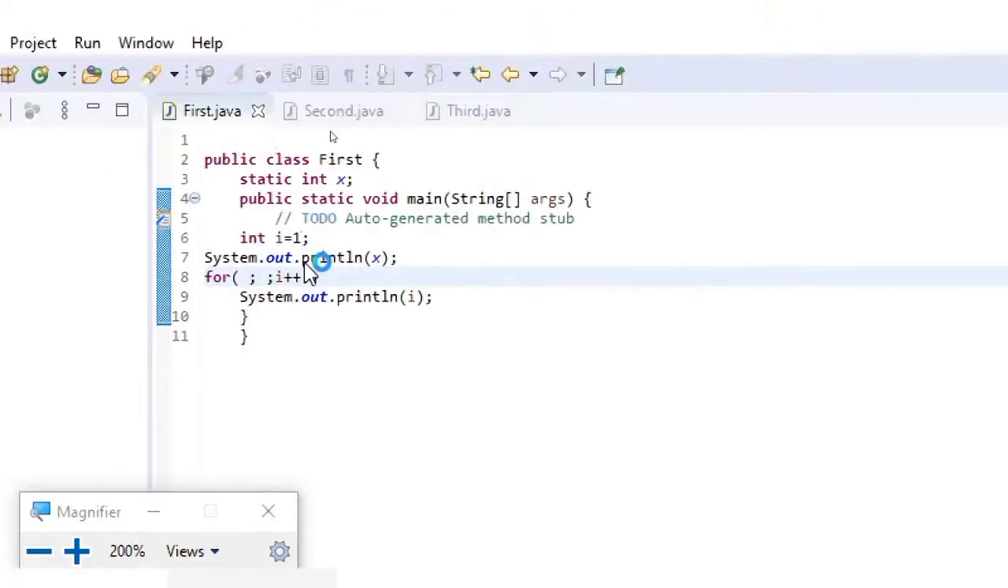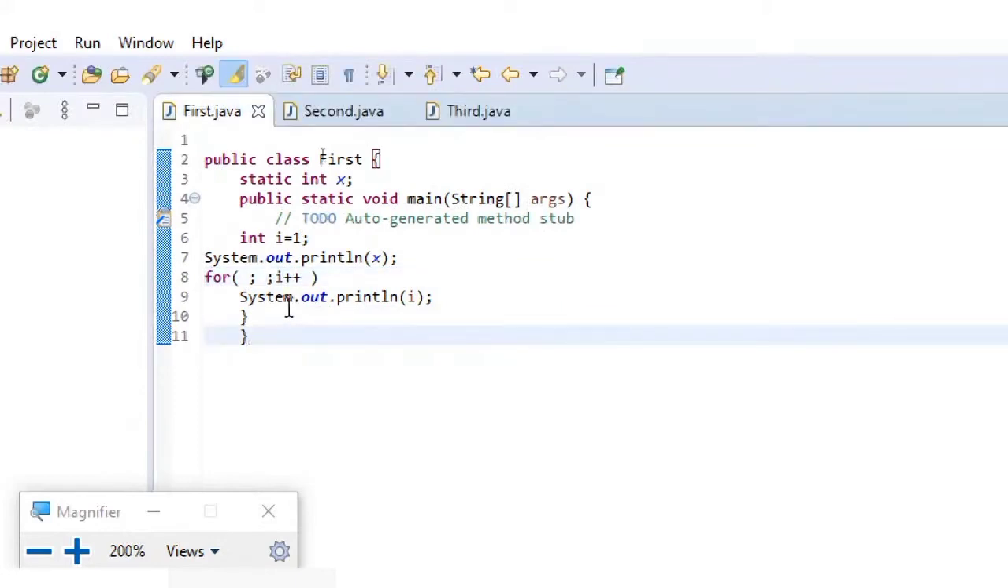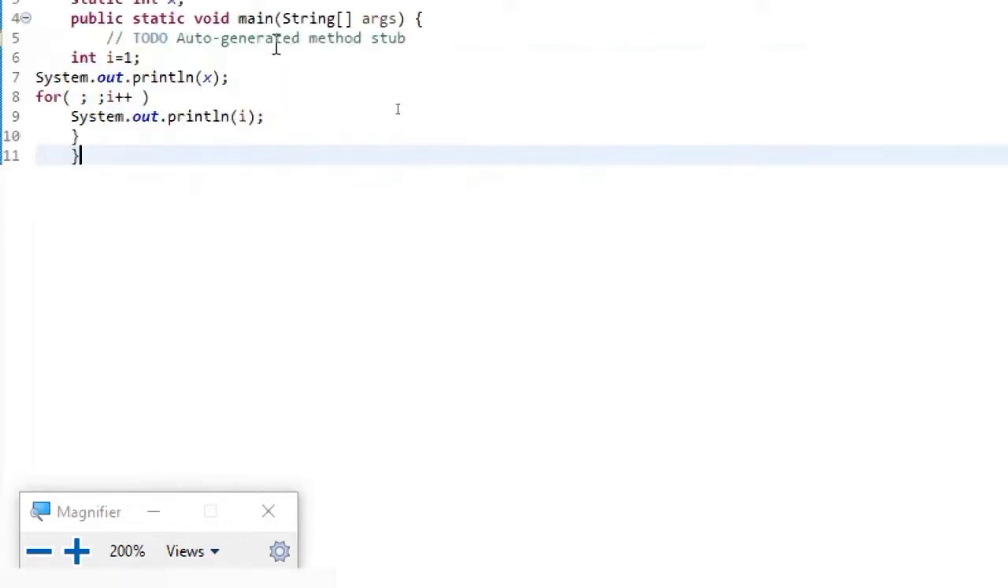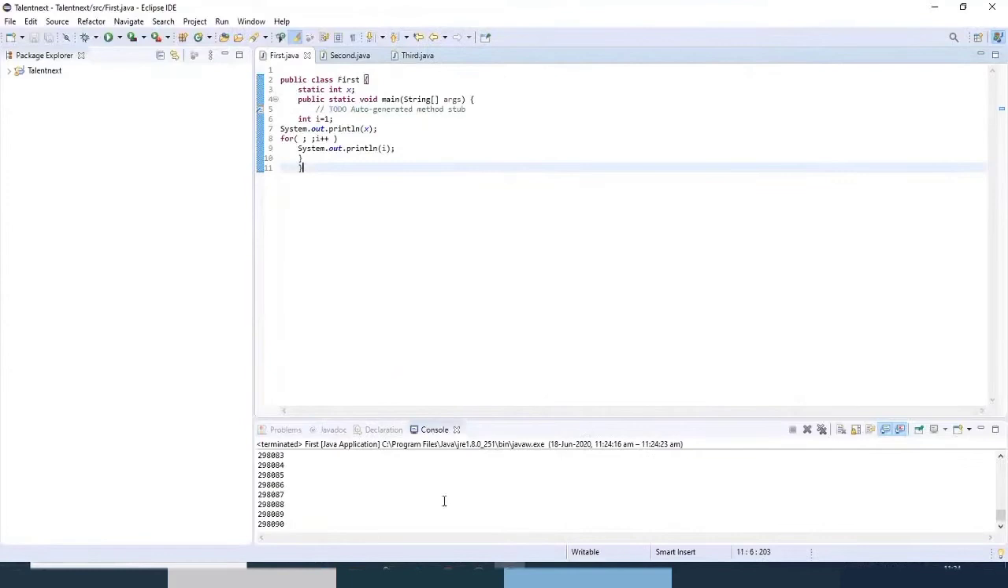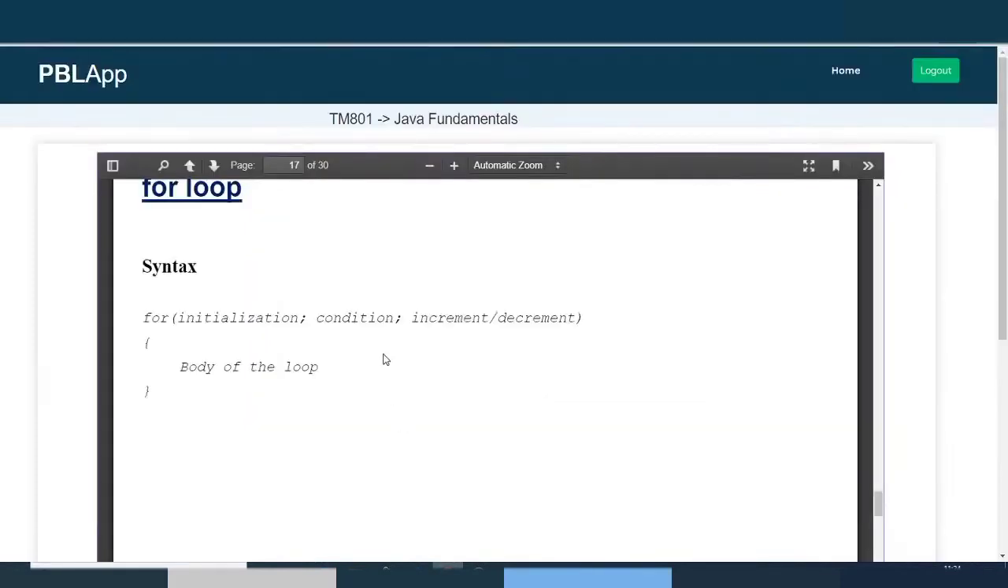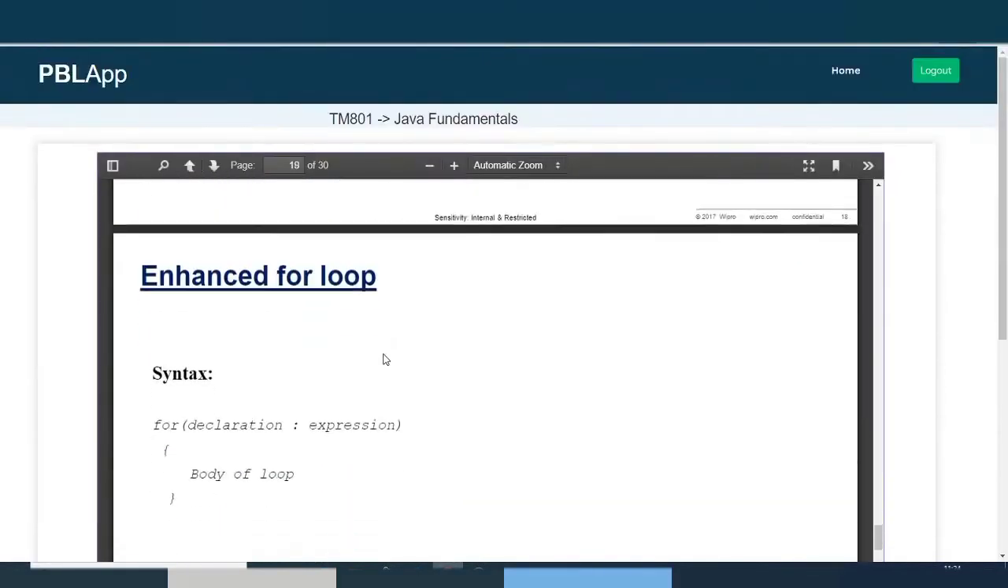So a few more tips I wanted to give. That's about the control statements. And coming to break, continue, return, it's very simple. I'll quickly discuss those things and I'll wind up. So that's about the for loop.